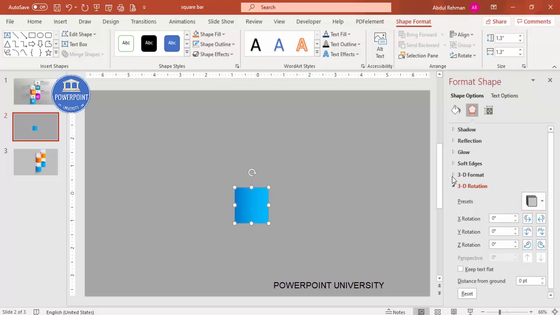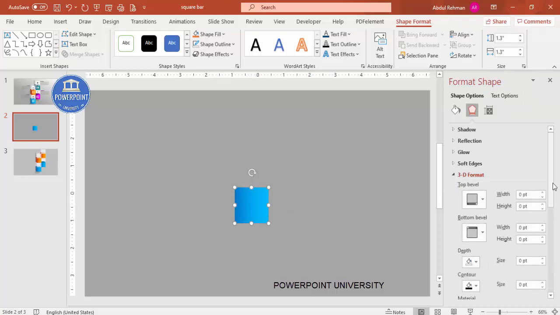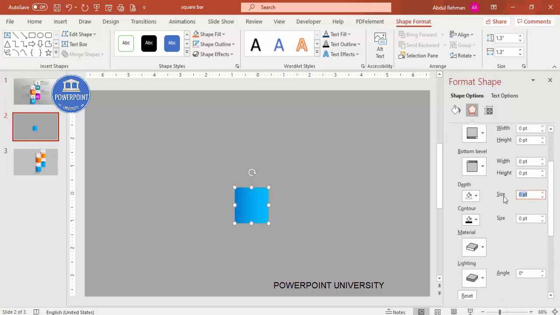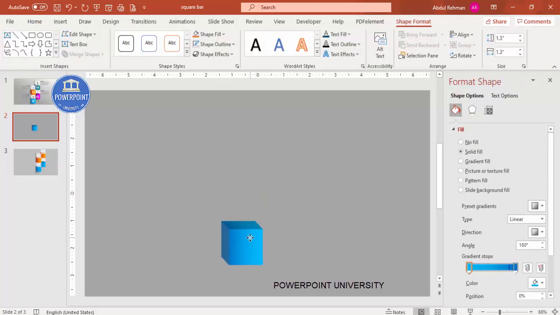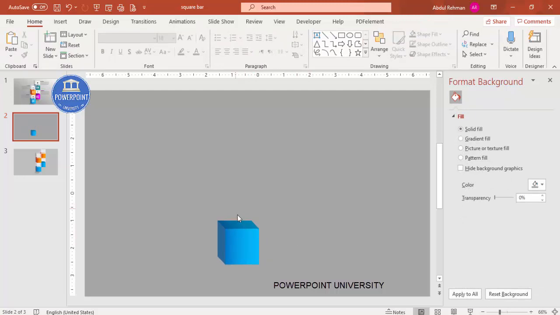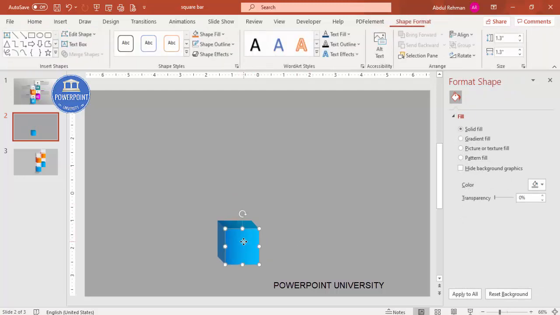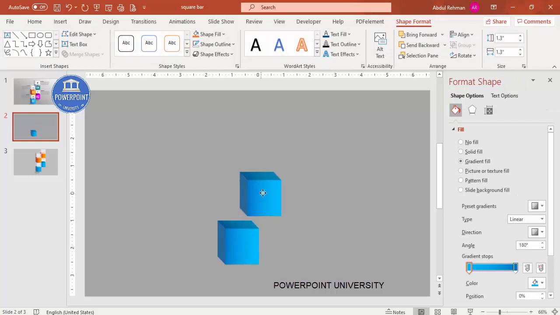To see the changes, you need to go to 3D format, scroll it down. You can see the depth here. Depth, maybe I'm going to give say 100. So you can see here you got this. So I can just put it here, something like this. Then I'm going to add a few more. So I'm just going to select this, duplicate, press Ctrl D to duplicate.